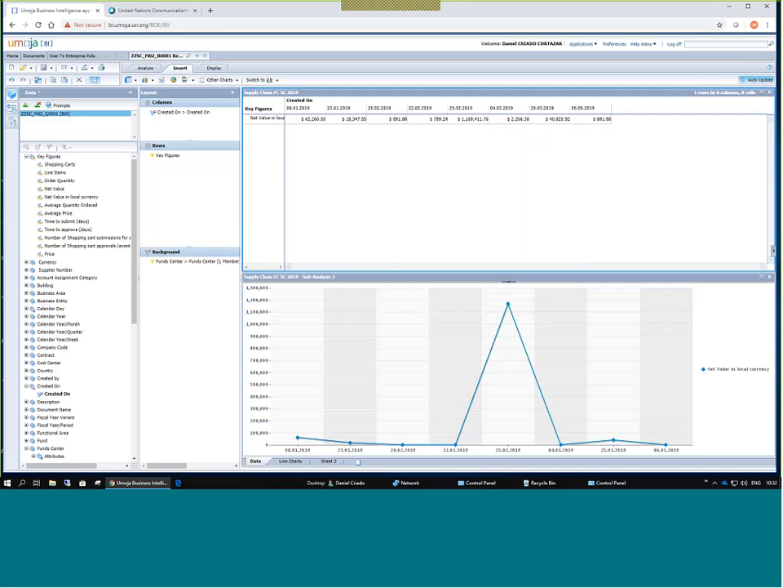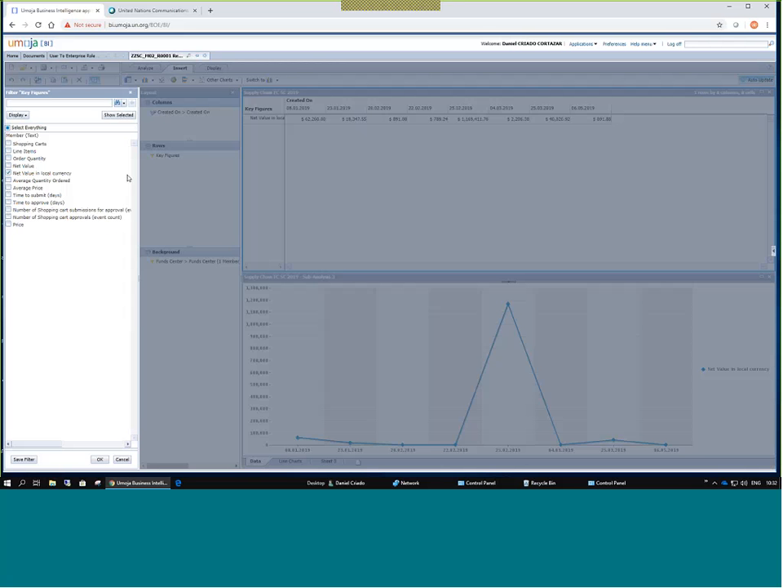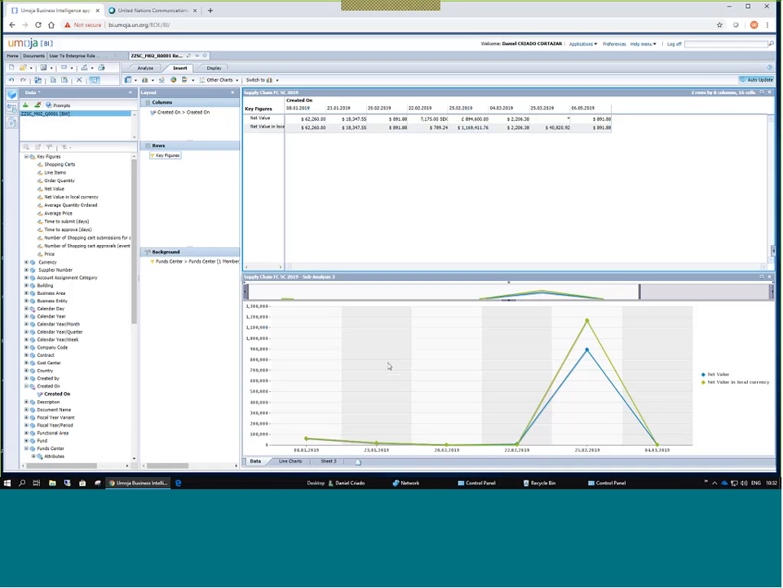So obviously, if I change things in the upper analysis, things will be changing here in my chart, right? So, for example, if in the key figures, instead of net value local currency, I put, let's say, net value in general, the line chart has changed, doesn't it, right? In terms of net value and net value local currency.